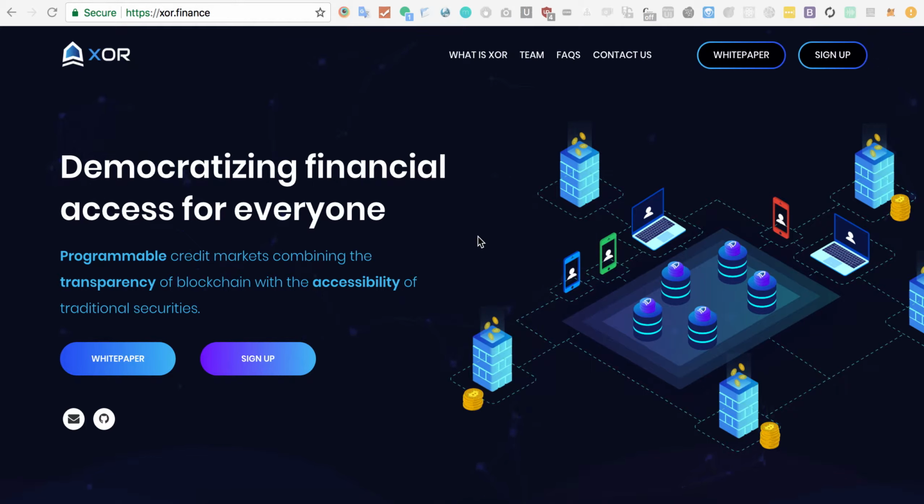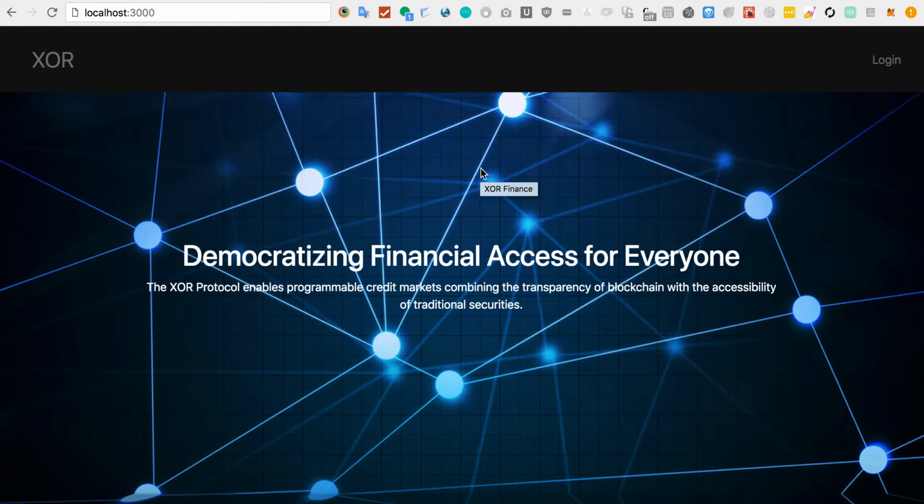We are democratizing financial access for everyone. And today I want to tell you guys about the MVP that the team has been working on for the past couple weeks. So jumping right into it, we've got the XOR minimal viable product here.